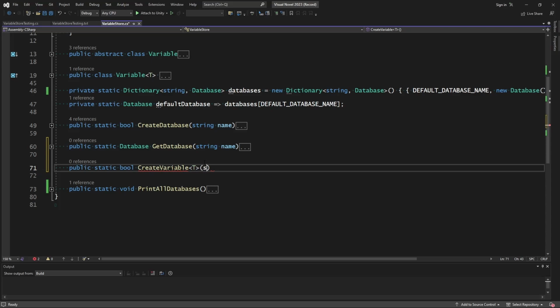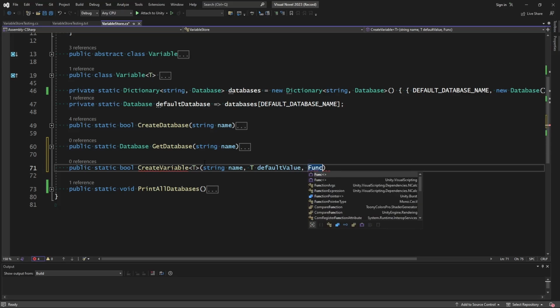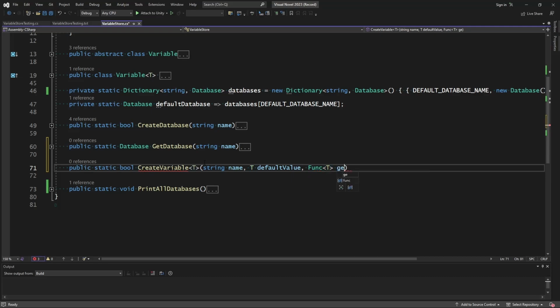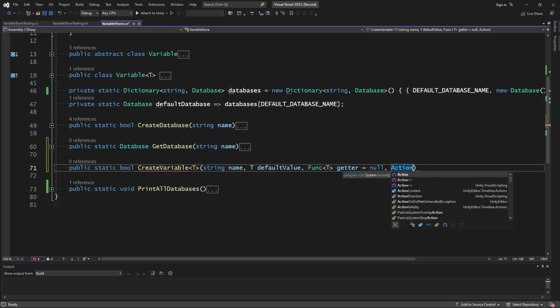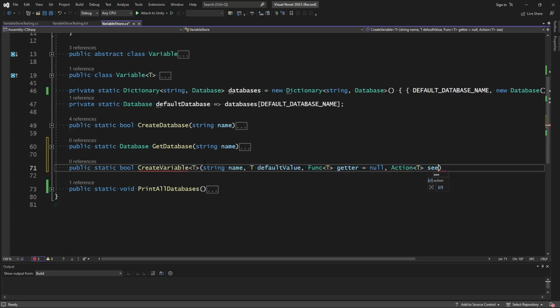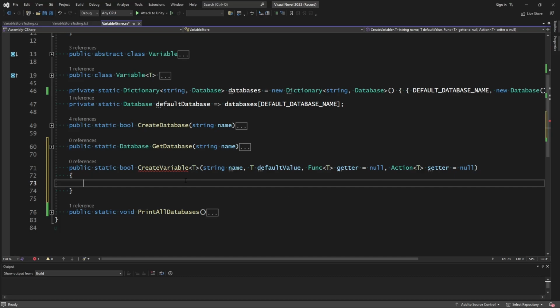So to create a variable, we need a string for the name, that way it can be identified. We need the type with a default value, and then let's just go ahead and say that we're going to define our getter and setter to be optional here. So we can have the Func<T> getter, which equals null right off the bat, and Action<T> setter, which is null as well. And with these two being null, this will by default create an internal variable.